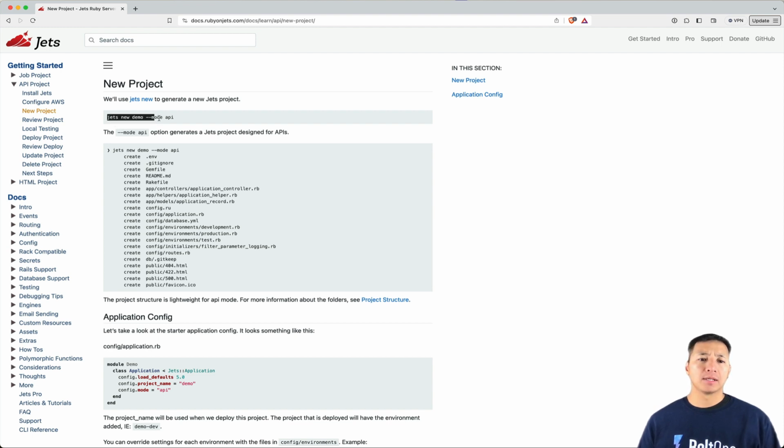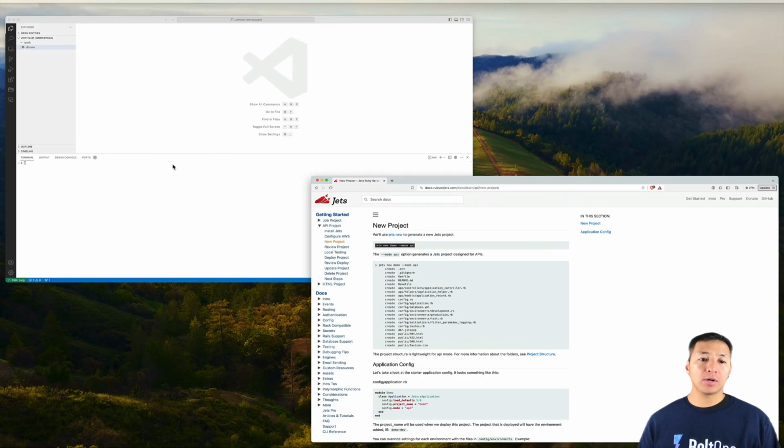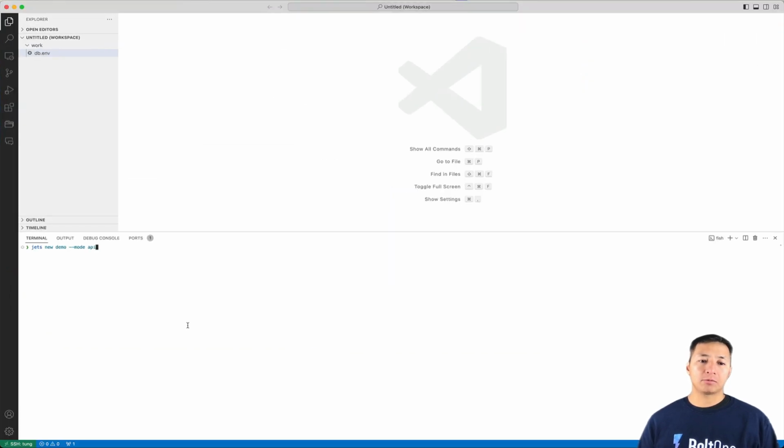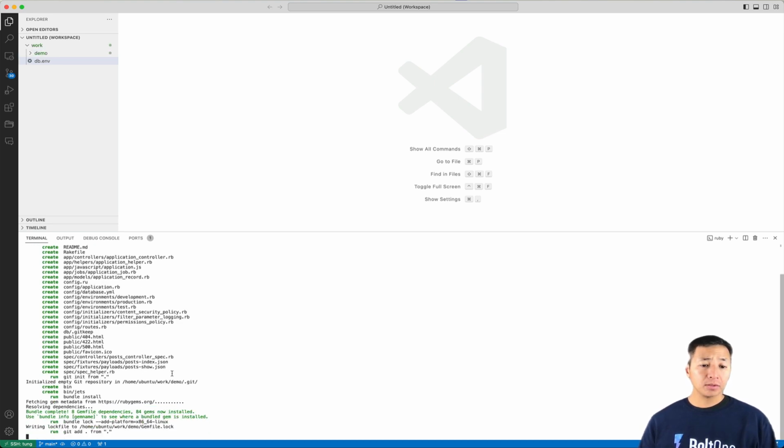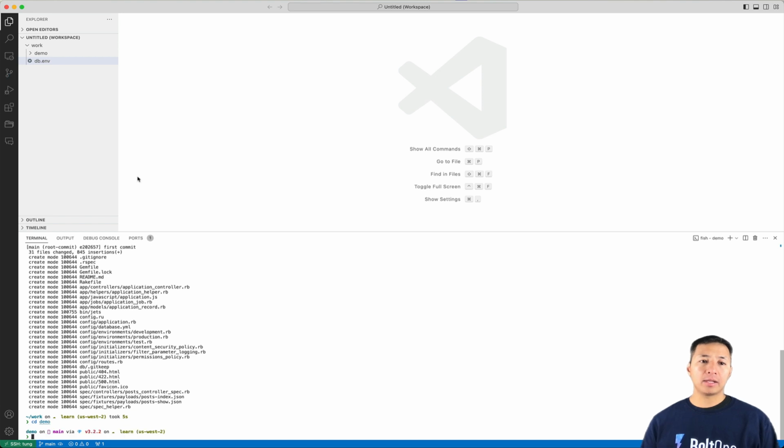so we can create an API. So the first command is jets new demo --mode api. Go ahead and grab that, and then we'll run it right here in the terminal. What that does is it generates a starter project structure, and also runs bundle right here. So once that's generated, we're going to cd into demo, and then we're going to explore a little bit.